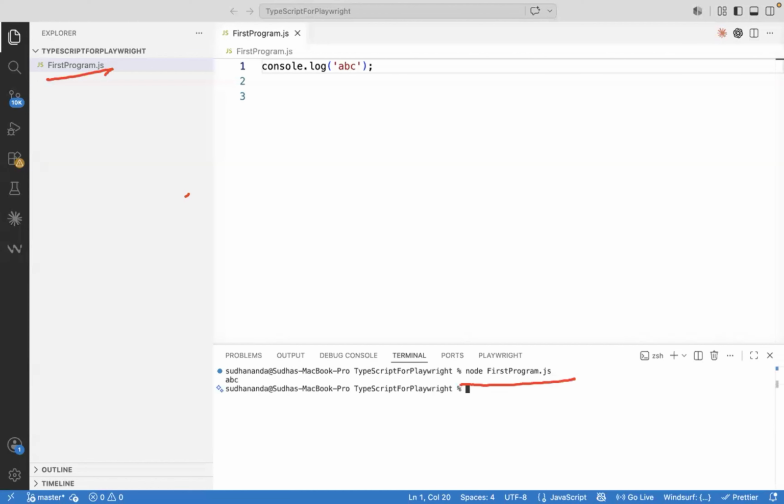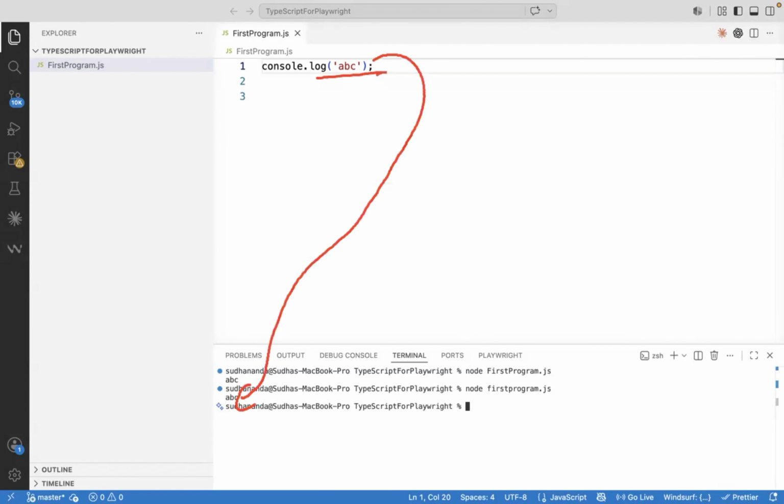Okay, now we can see that it's printed ABC. However, you can also ignore the case, only for the file names. You can say node first program.js. The extension also has to be provided mandatorily. So node first program.js, and you can see it executed. Whatever you have written here, that value is being printed here.